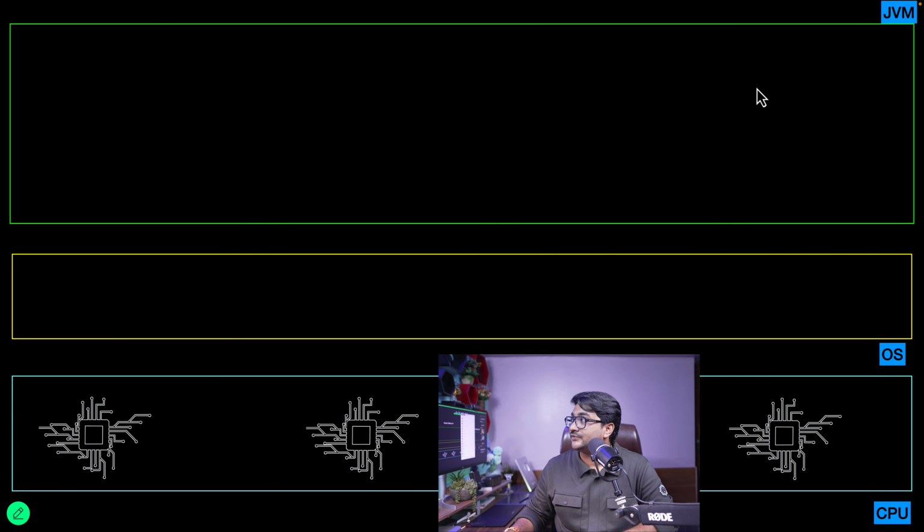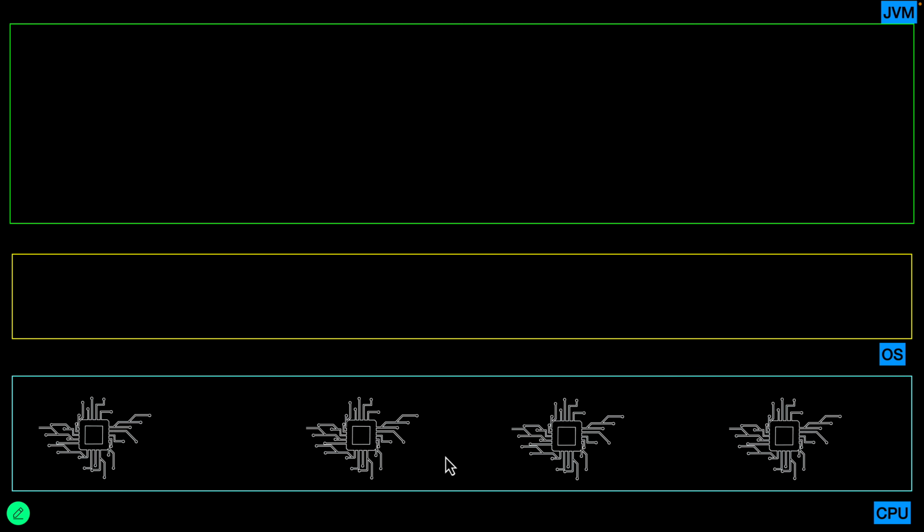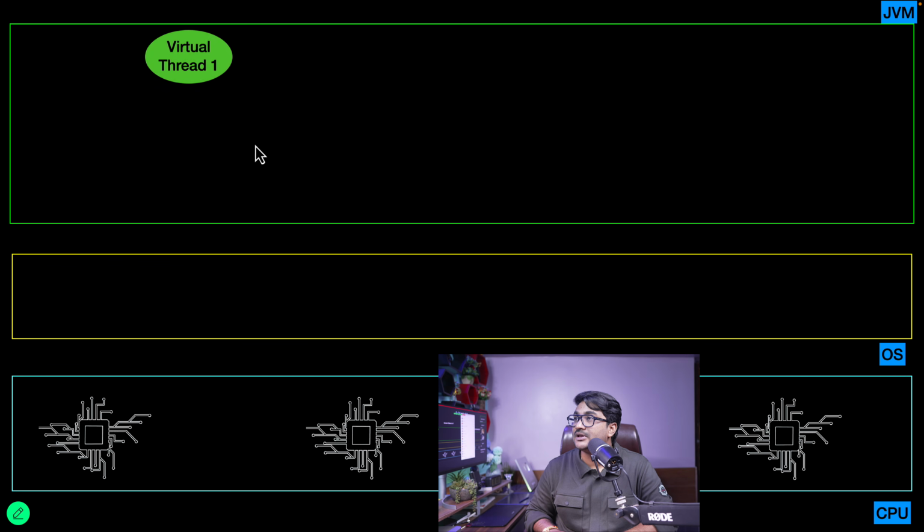So again, three layers: JVM, OS, and CPU. The CPU has all your cores, which will help your threads to run. Your operating system will basically help you create different threads, and those threads will run on this chip, or on this 4-core CPU that you are seeing over here.